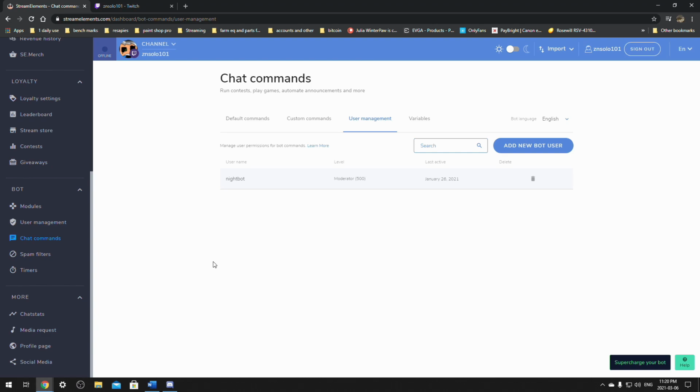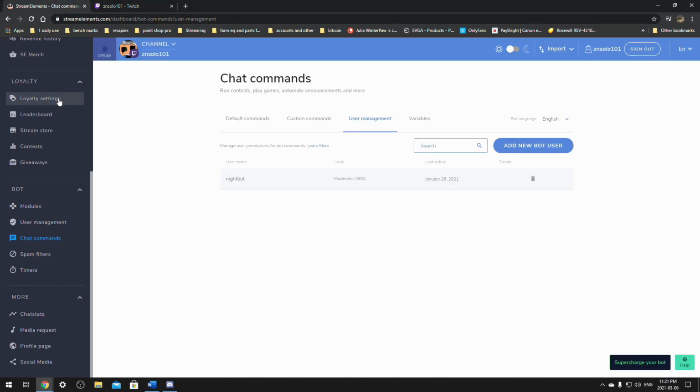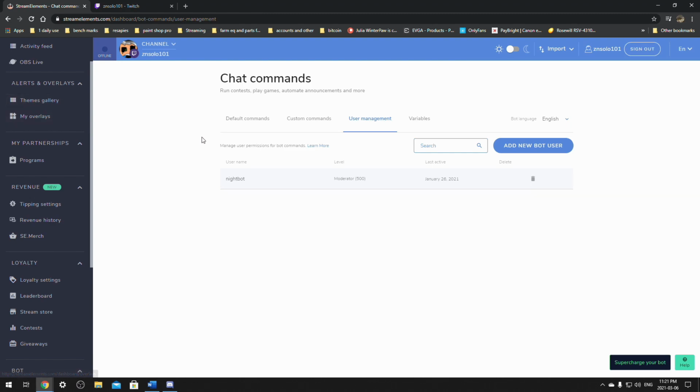In those small few steps, you can have the bot set up on your Twitch stream with a handful of great commands and a lot of protection for spam. Just in a few quick moments of Stream Elements to set it up, just by adding the loyalty settings and adding the bot to your account.